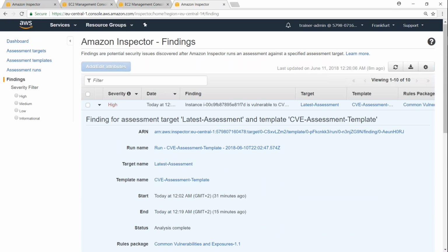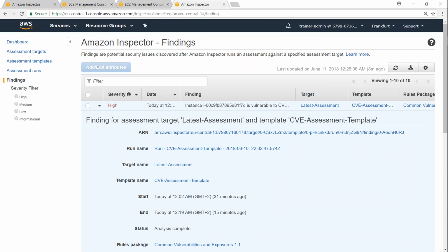So that is how you set up AWS Inspector for your accounts to scan your resources and create findings and take remedial action as well.